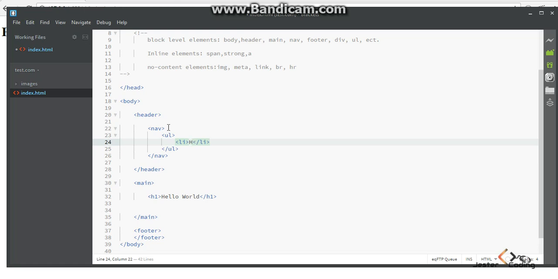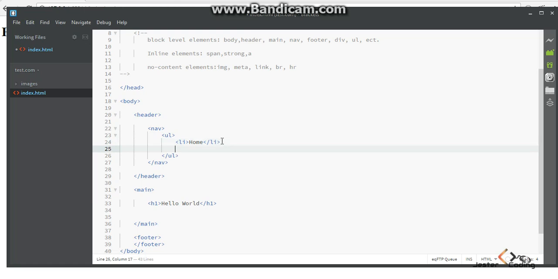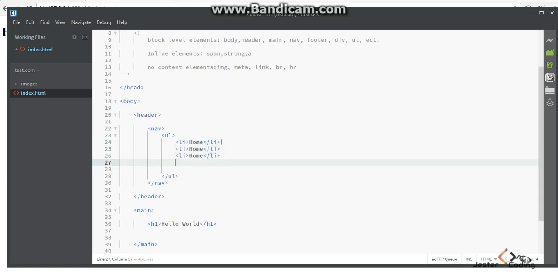So our navigation is going to say home. I'm just going to copy this real quick and paste it 2 more times. Control V, Control V. Okay, so we're going to have home, pages, and we're also going to have Google. This is going to be the navigation for our page.